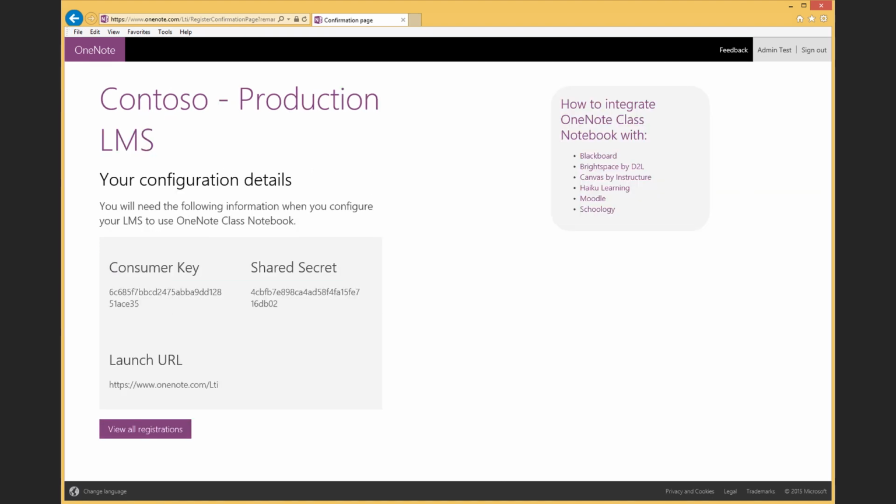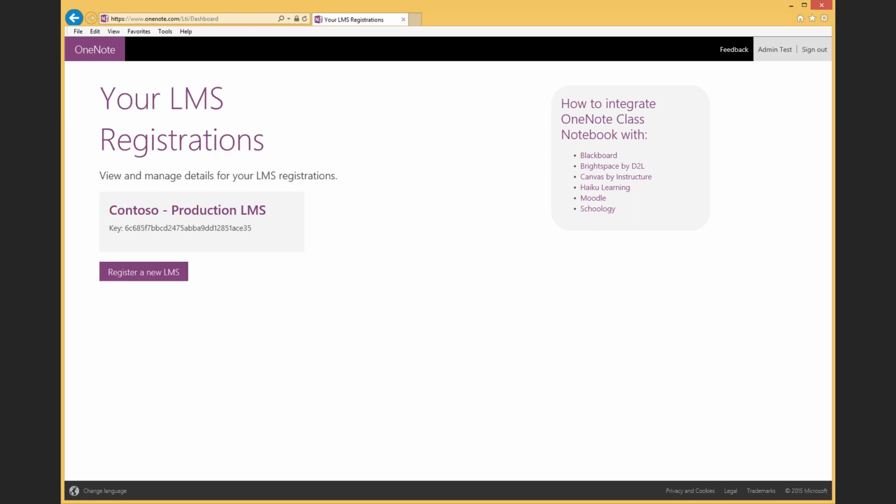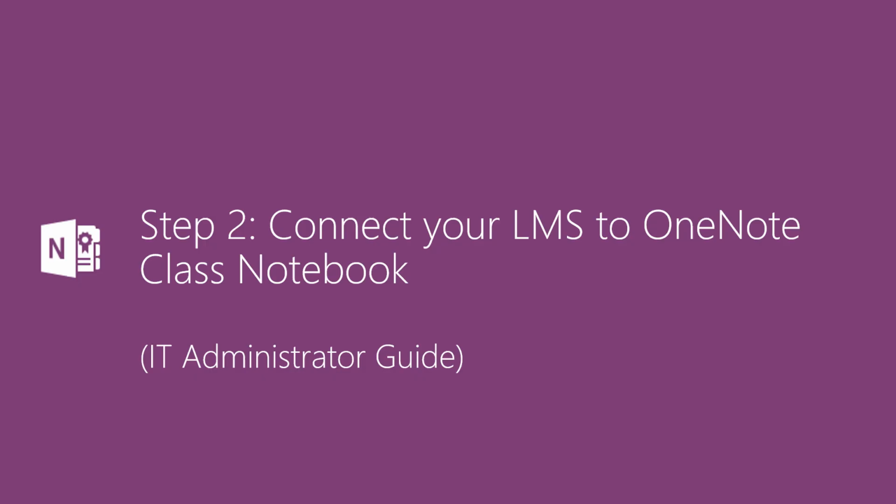At this point, you'll be presented with your configuration details. This includes a consumer key, shared secret, and launch URL that you'll enter into your learning management system later. The consumer key and secret are similar to a shared password and will allow OneNote to communicate securely with your LMS. You can always come back to this screen in future to view the LMSs that you've previously registered.